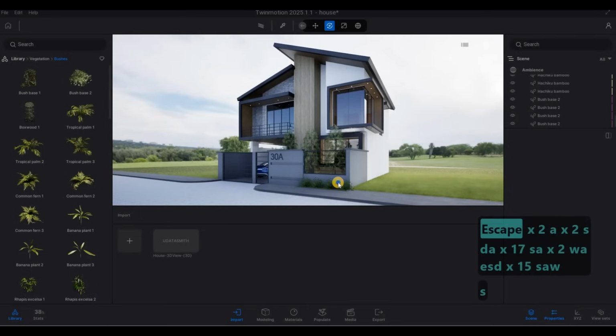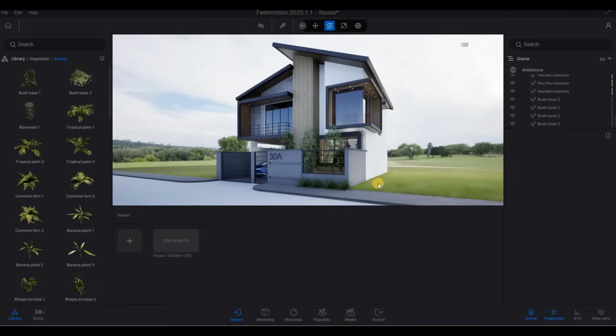And then in the next video, we're going to add in the lights, and then the surroundings, and then more trees.